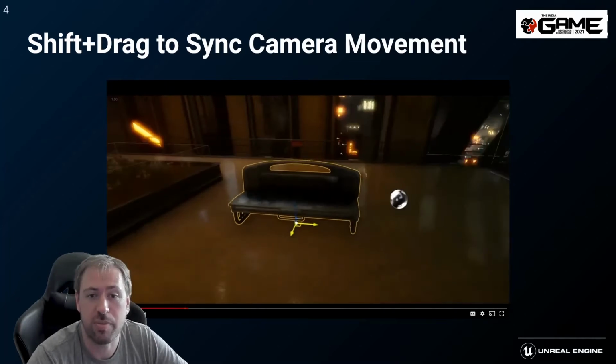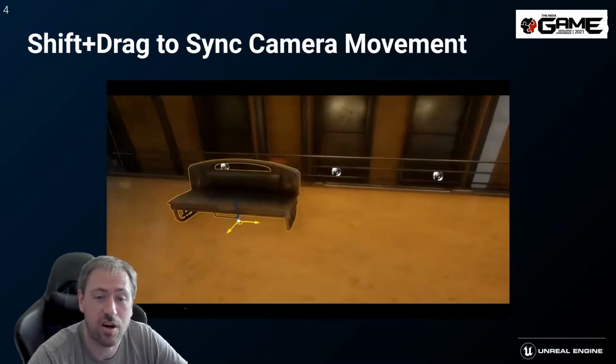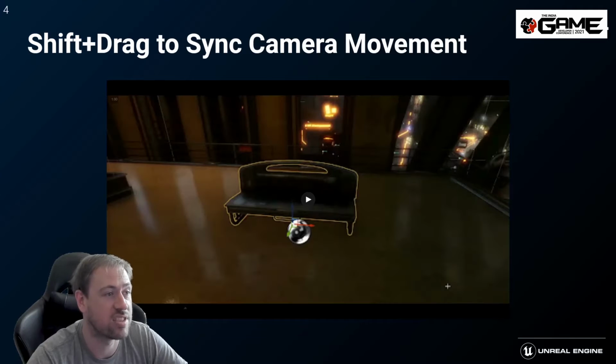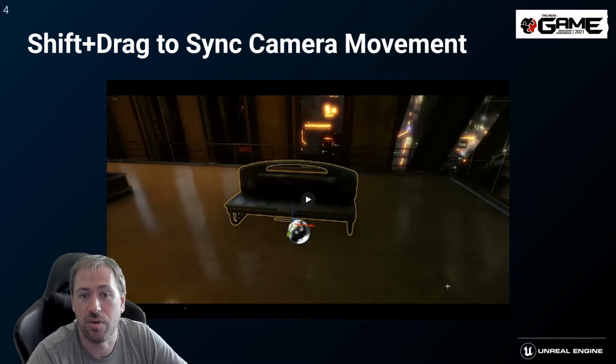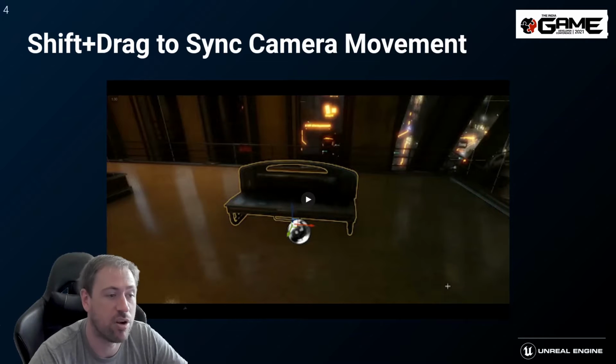This one I find super handy, especially when you're working on large levels or with a really large object and your pivot point might be a long way away from your camera where you're trying to do some precise movement. So if you just hold down shift, then it's essentially going to attach the camera to whatever object it is that you're moving around. So that means it's super easy to follow it around the scene and then line it up perfectly, and then you can do your final adjustments afterwards.